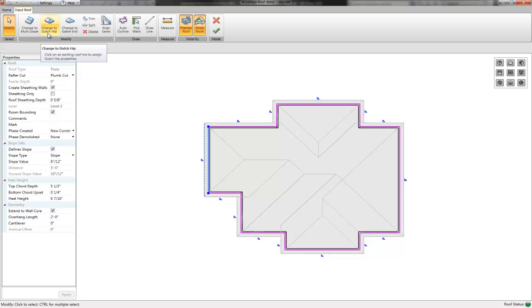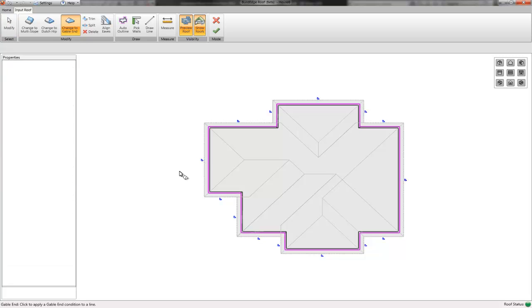I can use change to Dutch hip to place a Dutch hip on a hip end. Or I can toggle a sloped wall to non-slope by using the change to gable end command. So if I wanted this to be a gable end rather than a hip framed, I could just hit change to gable end and it will change and update my view.